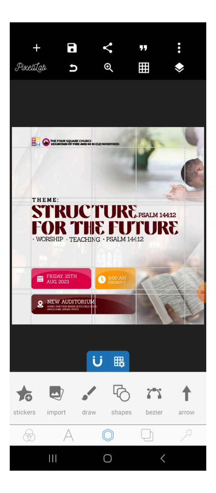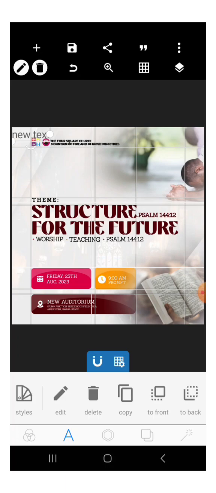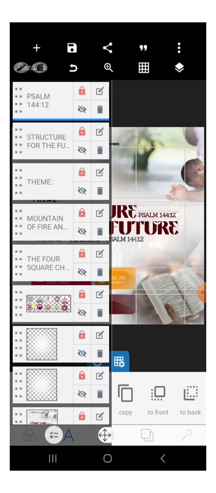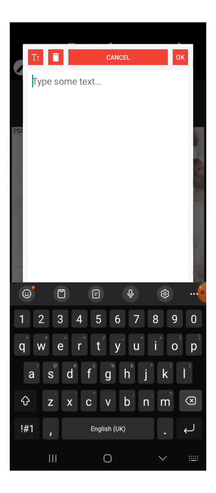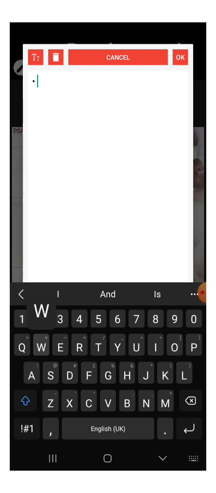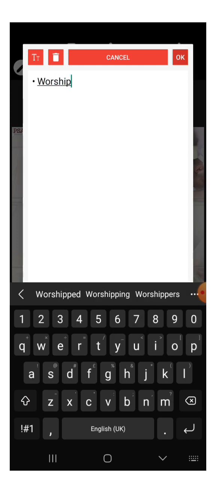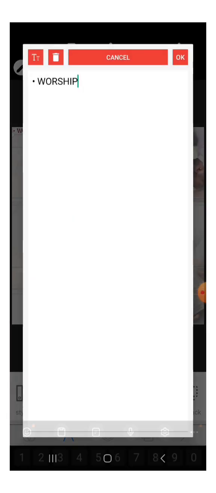Okay, so next is worship. Delete it. Just copy this text, copy. Then worship. Okay, uppercase, worship. Then just bring it down, place it there, then copy, change it to teaching.